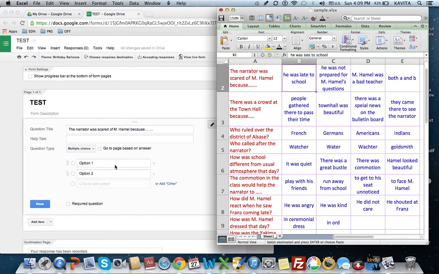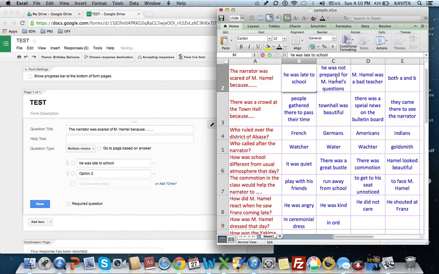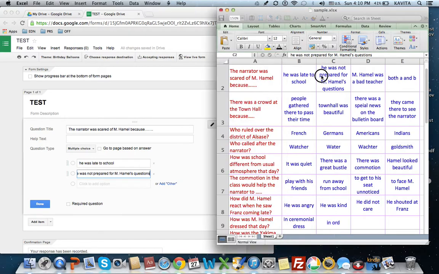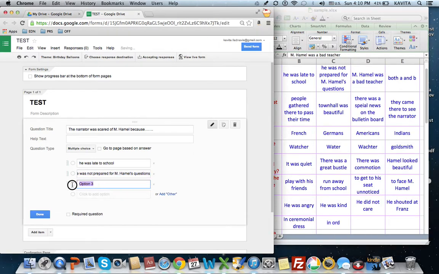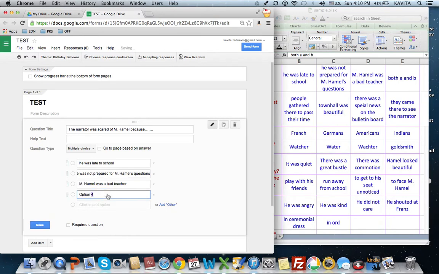This is option 1, and I go to option 2, and then option 3, and then option 4. So I have given one question and 4 options.